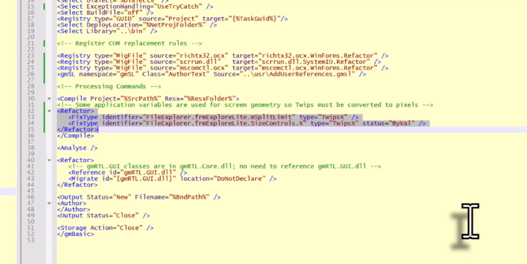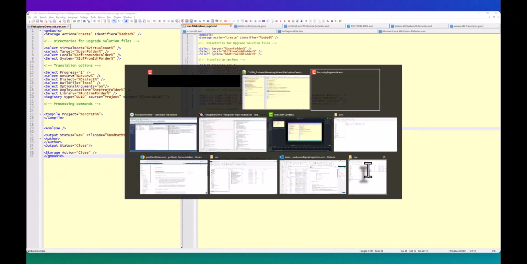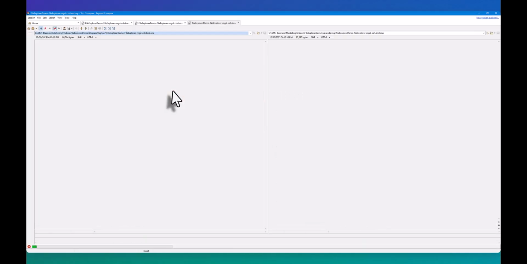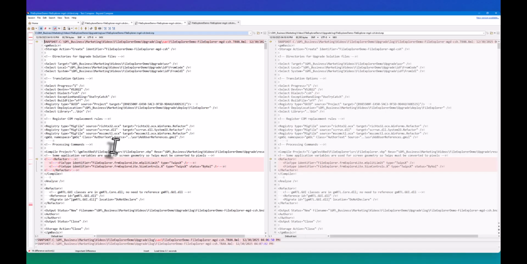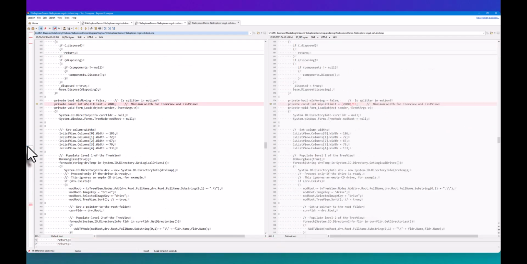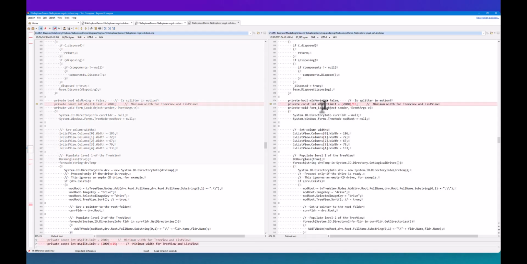So for example, I've already done a couple translations with this being done both ways. And if we compare, on the left I've got the Twips-to-Pixels commented out, and on the right it's turned on. So you can see, for example, I told it split limit is in Twips. So the tool automatically is going to divide by 15 there.